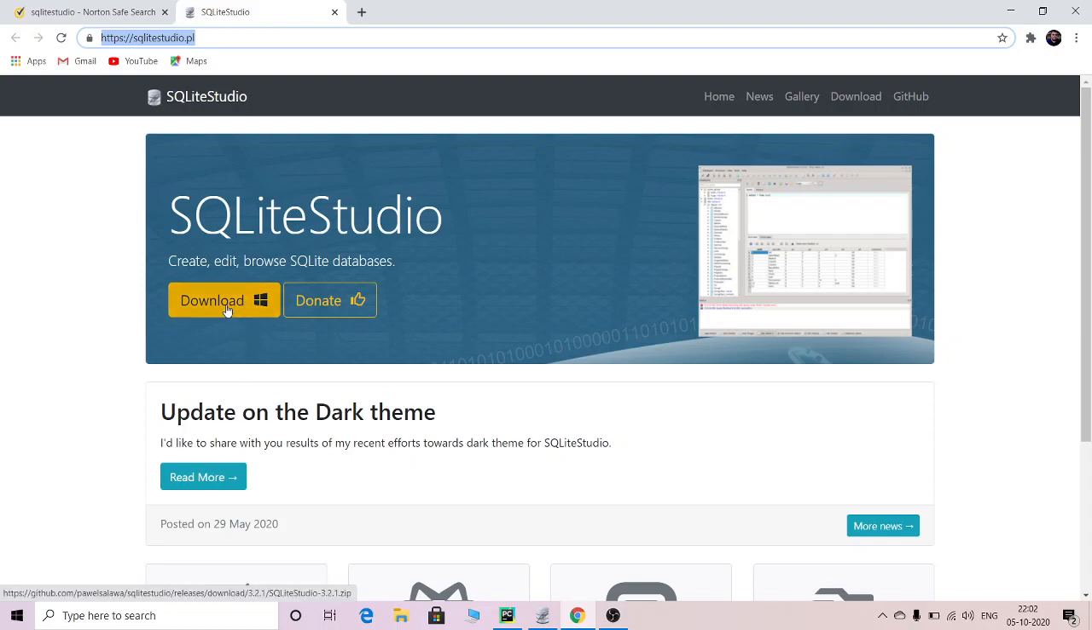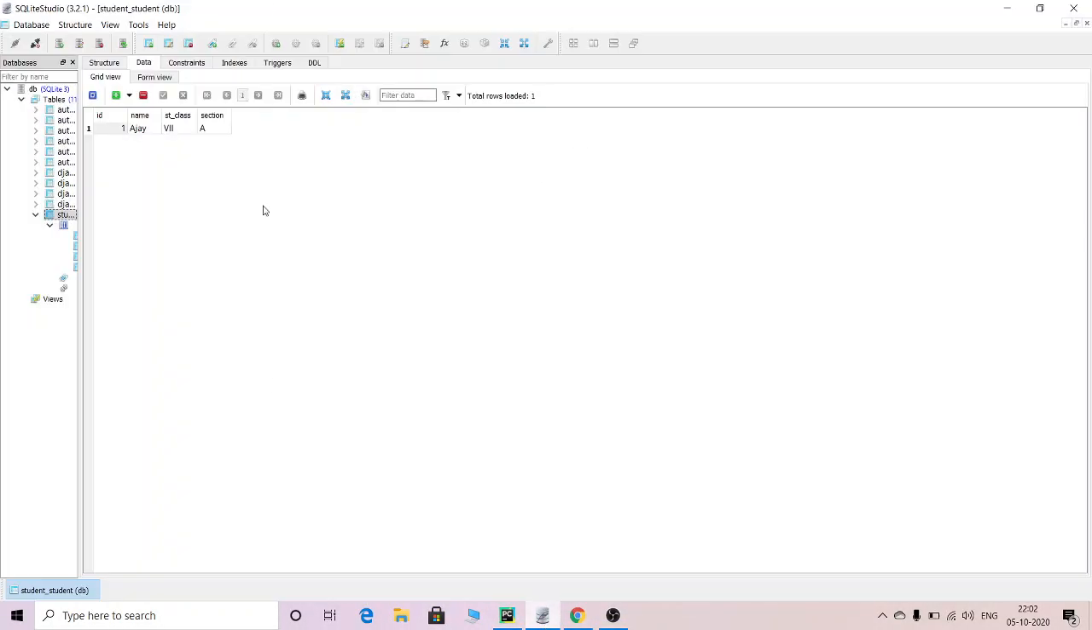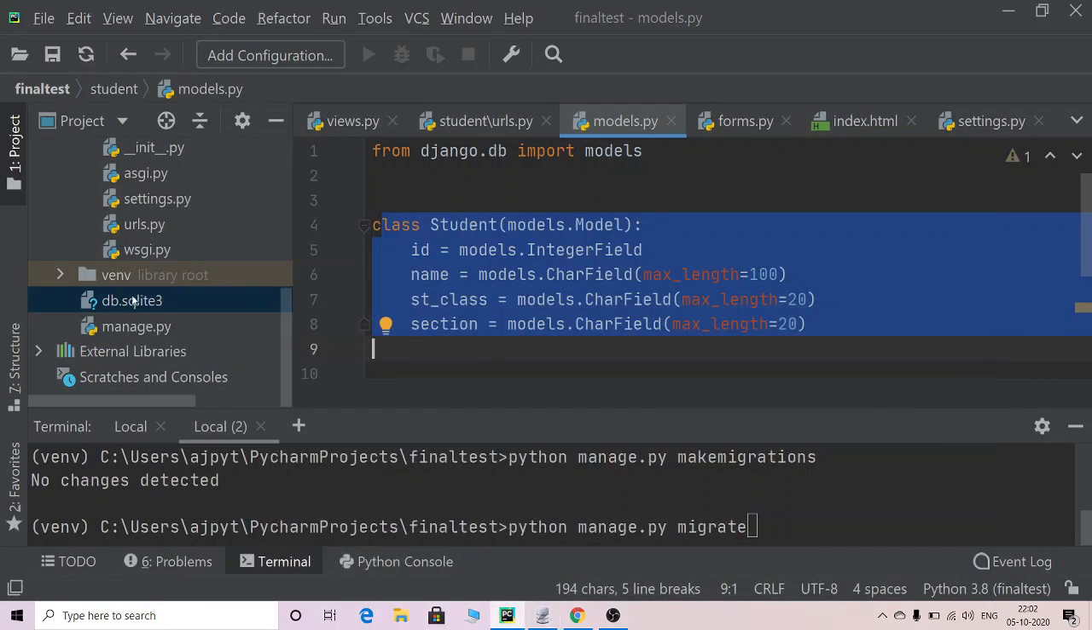Just download it, and after you download it, you need to extract it and then run the setup. This is going to give you the GUI look for your application. I'm going to show the application as well, and this is the SQLite, and what I've done is I've opened that database, that is this one.